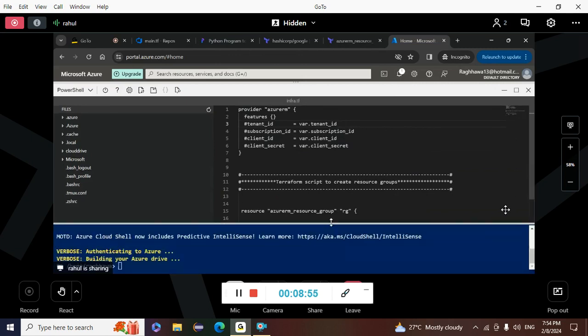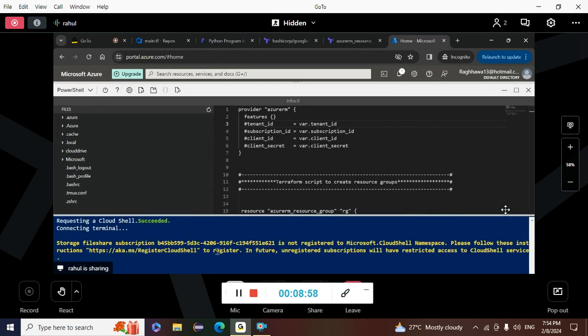Now I have to run this. I've saved the file, infra.tf. In this file, I've just kept the code to create a resource group. It will only create a resource group. I have commented out the parameters like tenant ID, subscription ID, client ID, and client secret.